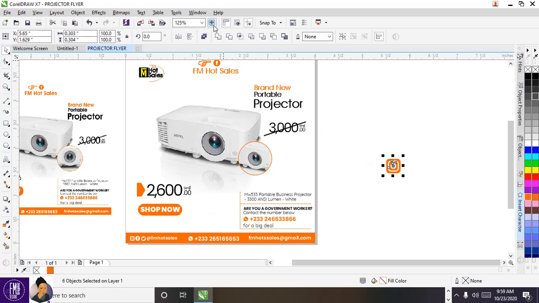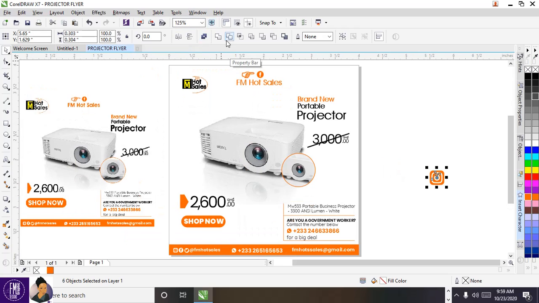So that is basically all about how you can come up with this flyer and how you can remove the background of some objects like logos and other embedded things that you wanted to use in your design.